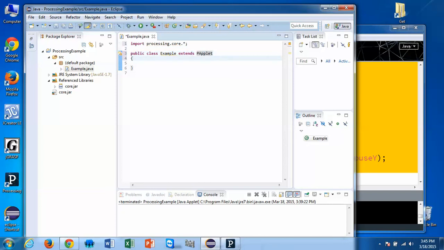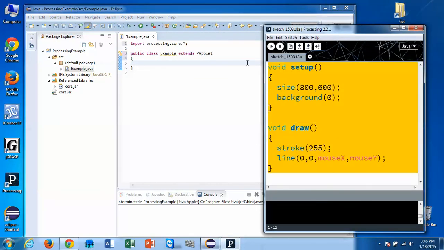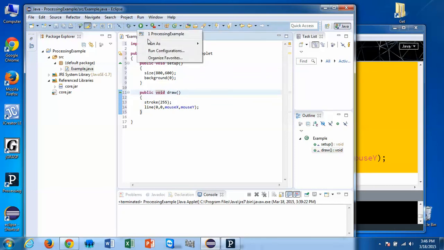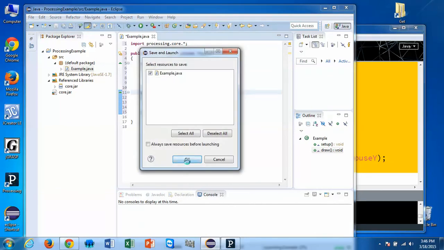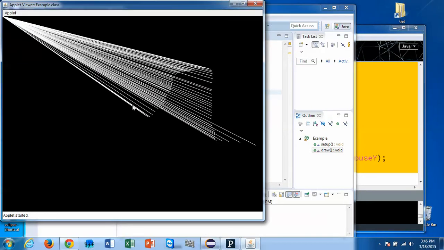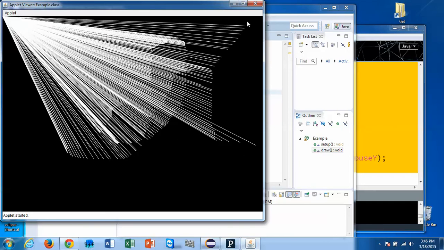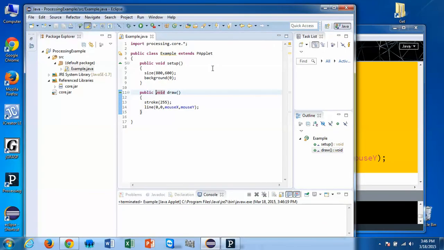All right. Then all it is, go to your sketch, take your code, copy, paste. Of course, we're missing the visibility identifier, so let's add public to there, and really run it as an applet. And you have your Processing sketch running as a full-fledged Java class inside a professional classroom-grade IDE such as Eclipse.